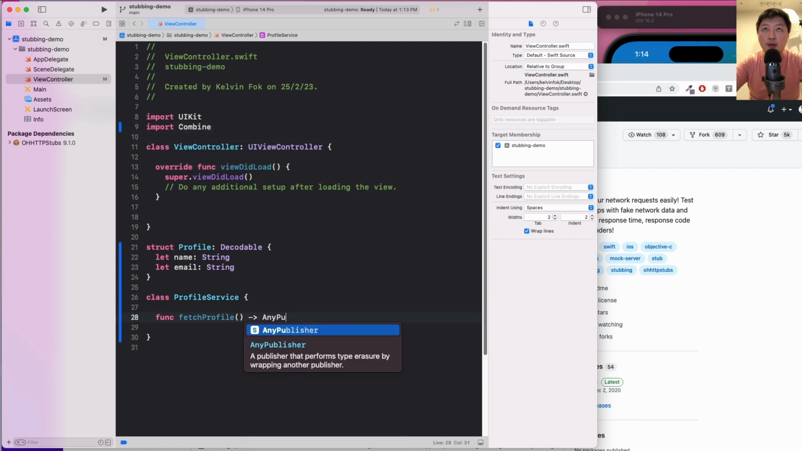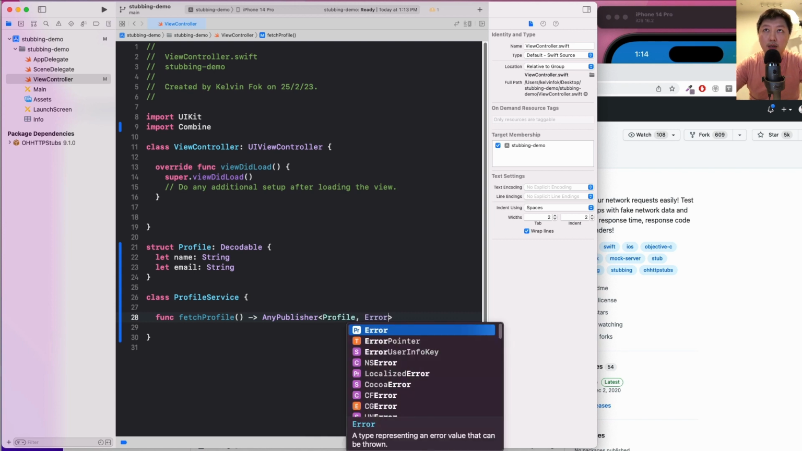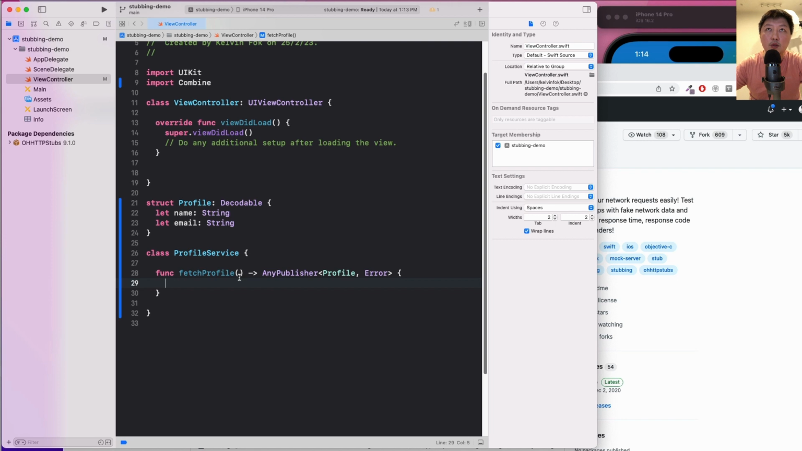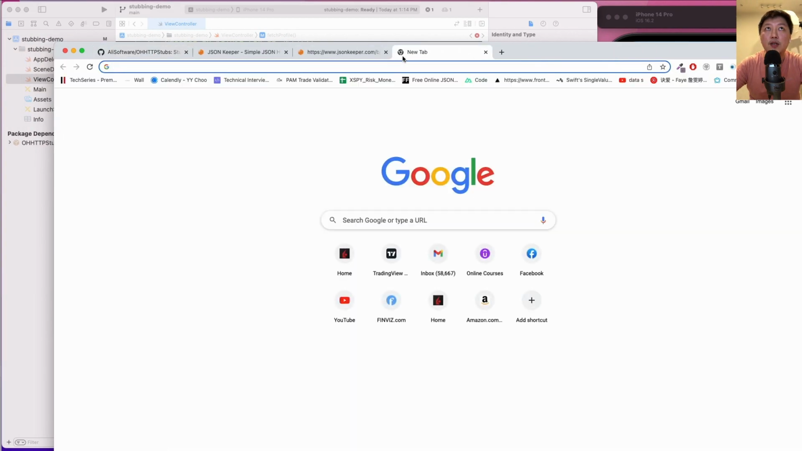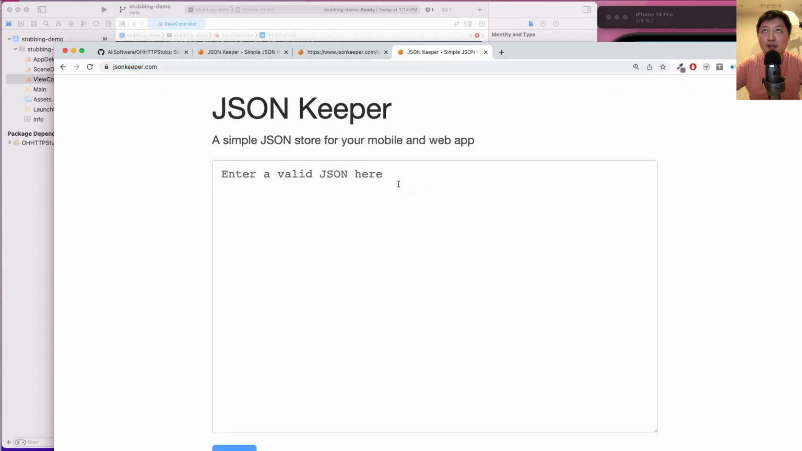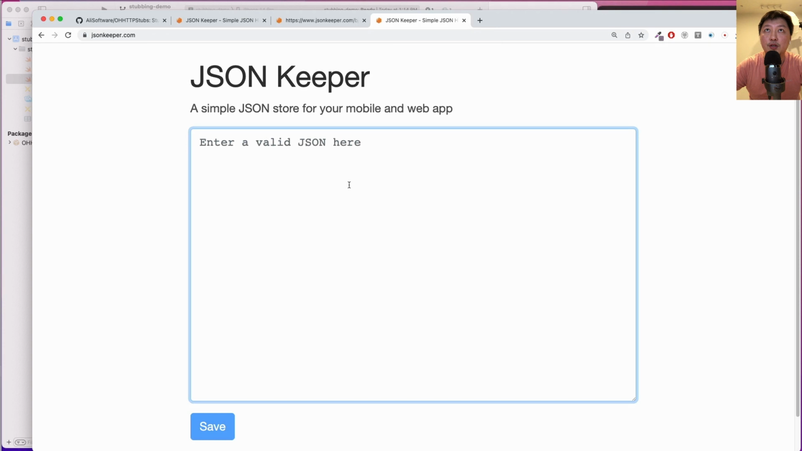So it's going to return to us any publisher of type profile. In the event it fails, it's going to return to us an error. Before we do that, let me also introduce you to JSON Keeper. JSON Keeper is pretty cool. If you don't know, this is a very quick way of creating some custom JSON.